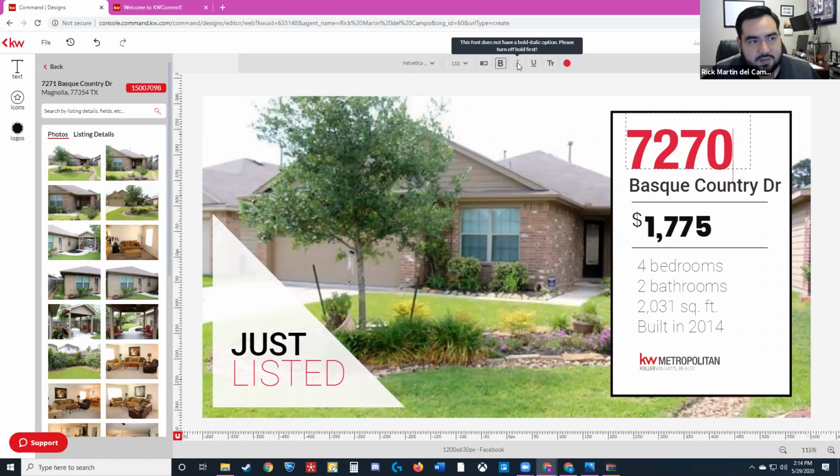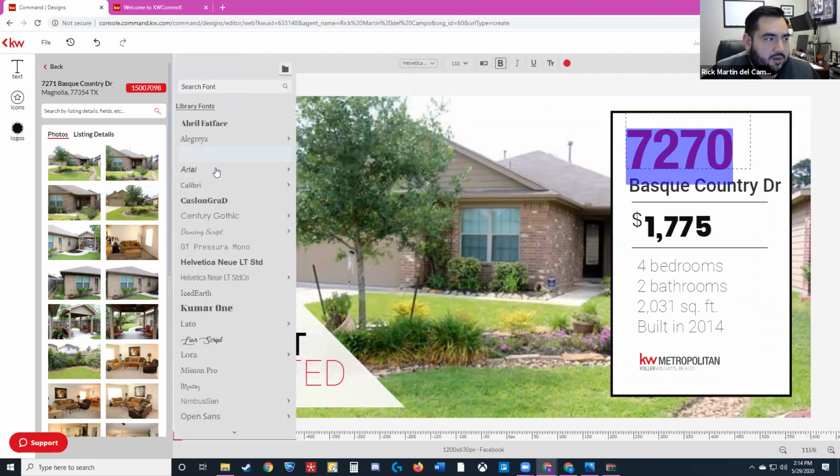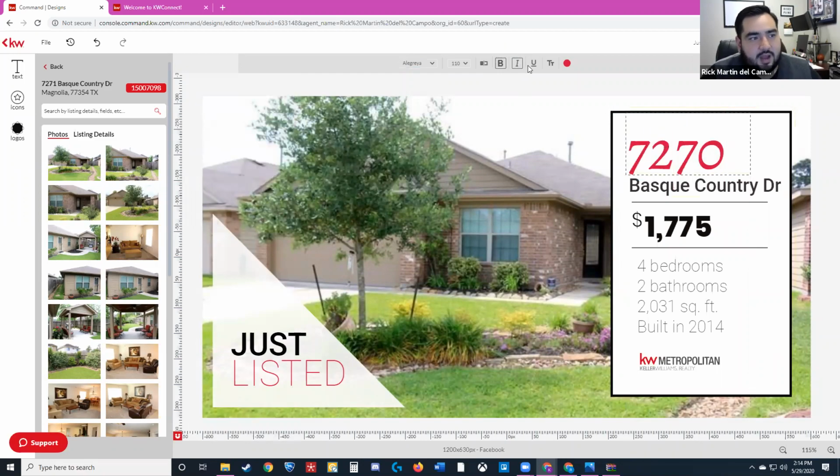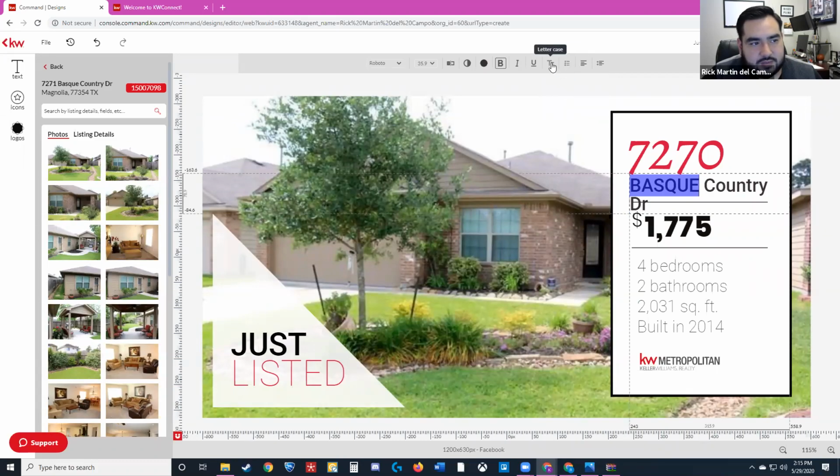This is the italics. It just italicizes the text. Again, this font doesn't have it, but I'm sure some of the other ones will. So this one has it, yeah, so it'll change it to italics. There's an underline function. There's a letter case, so it'll let you change the letters to all caps, or uppercase, or change them to lowercase. I just use caps lock, but most word processors have them, so it's there.